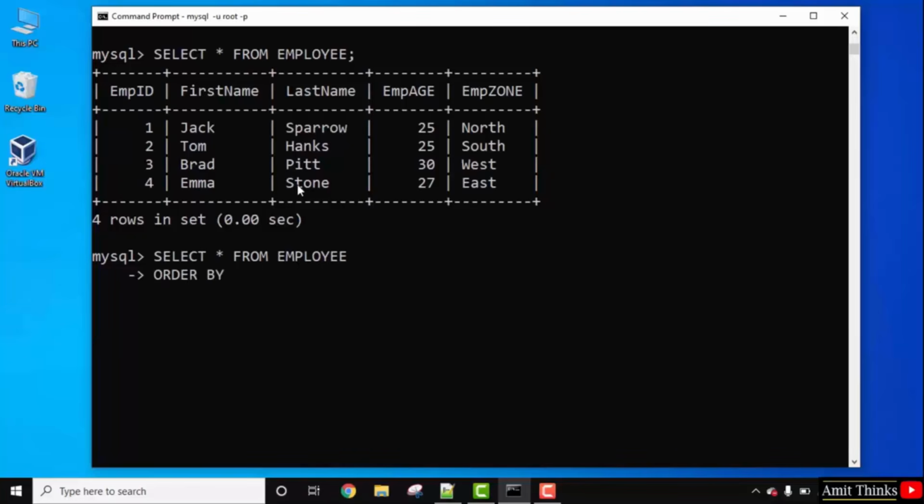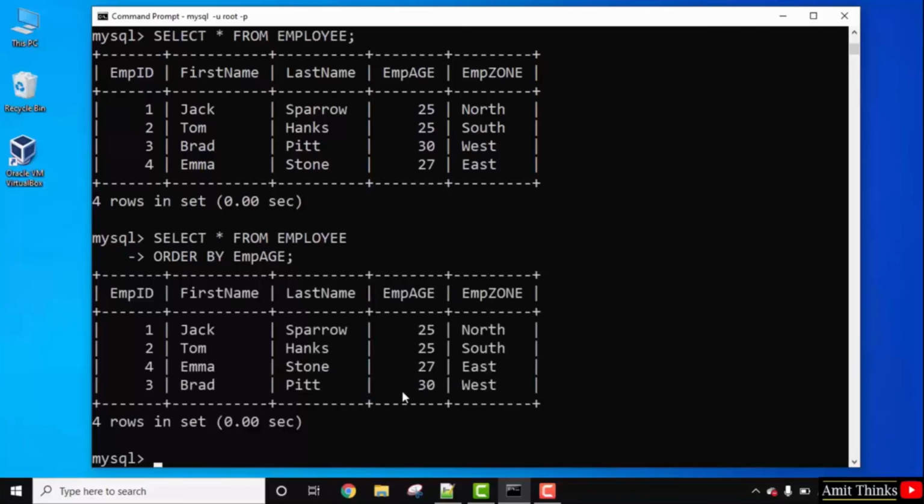Order by, that is the order by keyword, space, and now you need to mention the column through which you need to sort, that is the table employee sorted by employee age column. That's it. Now semicolon and press enter. Now all the records will get sorted according to employee age. On pressing enter, now you can see the records are ordered according to employee age in ascending order.